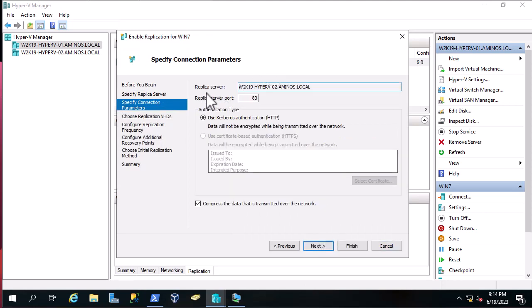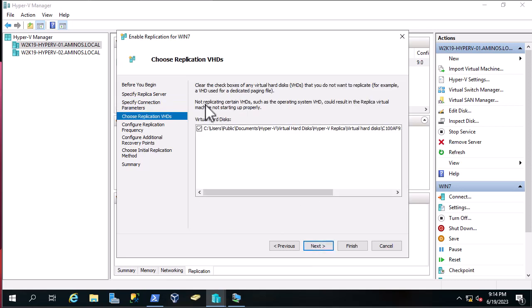Here we go. Here we have actually some summary. So this is our replica server, which is 02, as I mentioned. We're using port 80. Okay, and we're using also Kerberos authentication HTTP, and also an important checkbox, compressed data that is transmitted over the network. It's also good. Next, here this is the replication virtual hard disk, so I will just keep it as default.